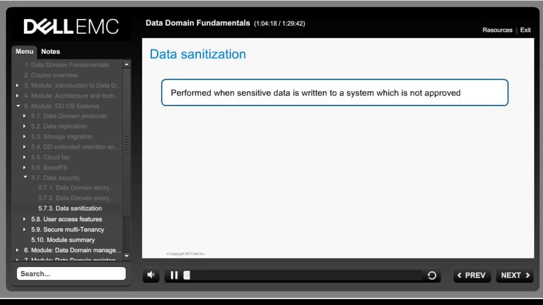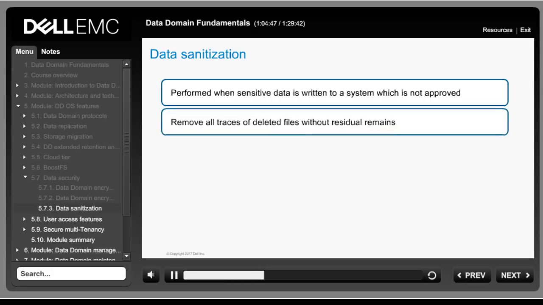Data sanitization, which is also referred to as electronic shredding, is performed when classified or sensitive data is written to any system that is not approved to store such data. Data Domain's sanitization approach ensures that it complies with Department of Defense and National Institute of Standards and Technology procedures. Normal file deletion leaves residual data that allows recovery. System sanitization was designed to remove all traces of deleted files without any residual remains and restore the system to the state prior to the file's existence.